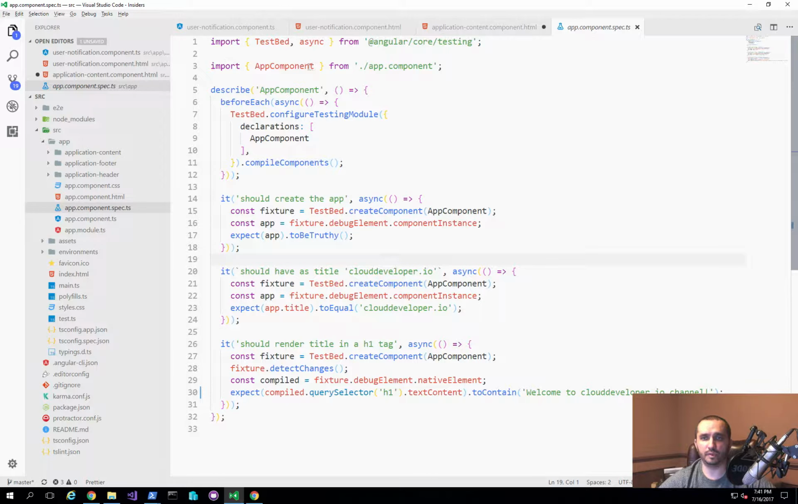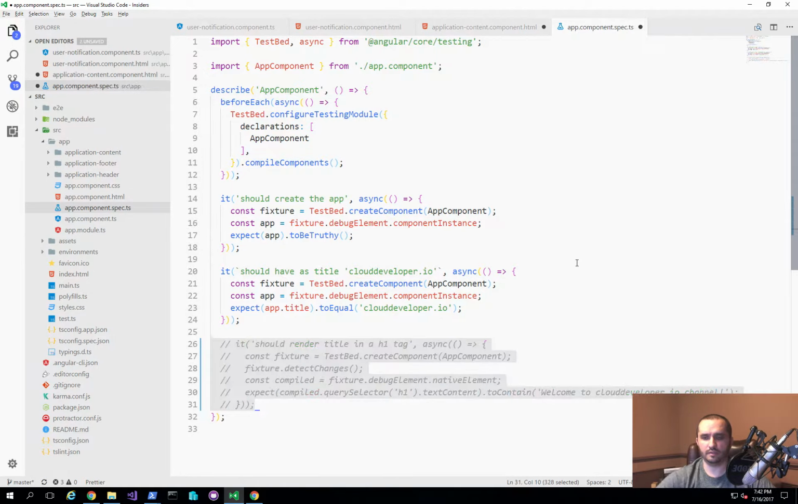The unit test was for the app component itself, and if we go to this component, you'll see that we have an import statement for the app component, and then we begin the unit testing for that component. The first thing I'm going to do is comment out this section that checks "should render the title in the h1 tag," because if you remember, we removed this from the app component and moved it to the application content component. So this is no longer valid in this particular section of our testing.